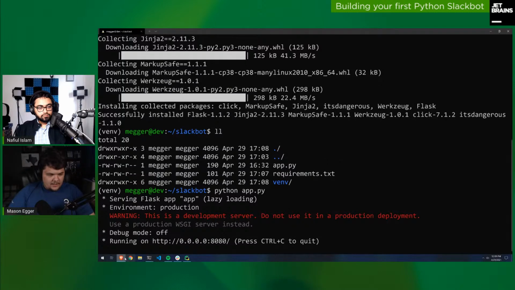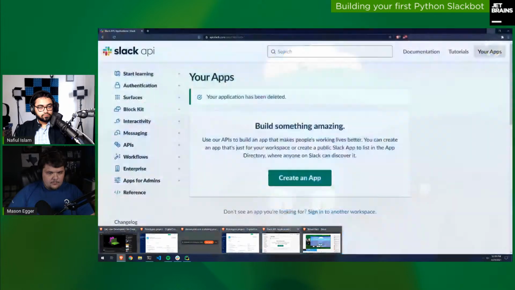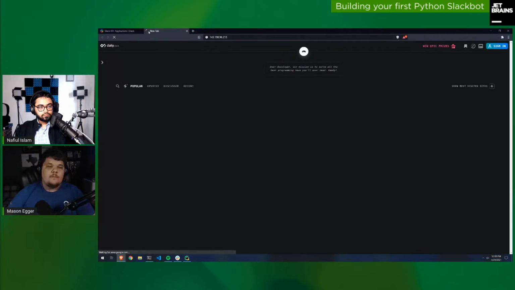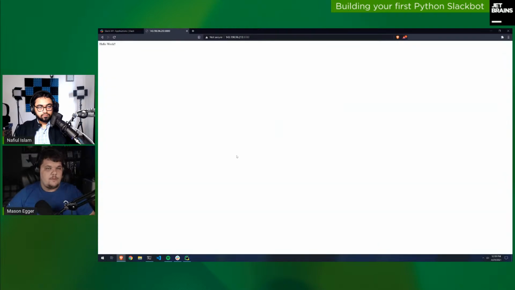So if I take my, where's it at? Is it that one? I have so many windows. There. It's not going to work if I don't put the port in. If I take my server's IP address and I go to port 8080, I have Hello World. So we have a running Flask app. We made it thus far.